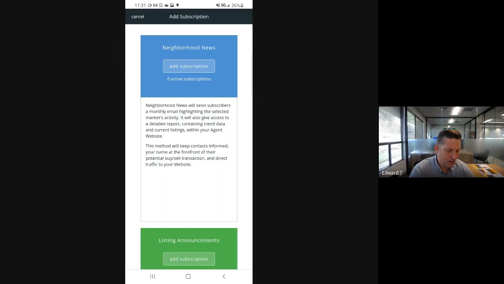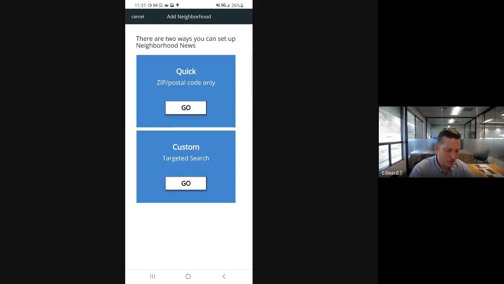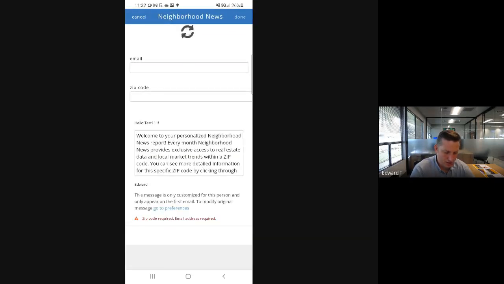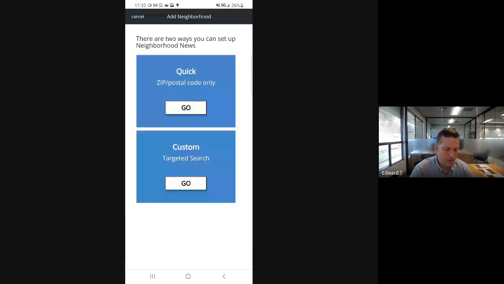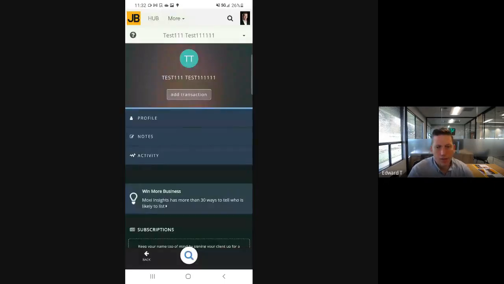Add subscription, add neighborhood news, quick. Fill that out, click done, and we've added them to neighborhood news. So yeah, Aaron brought up a good point. You meet someone, you can go and add them directly to Moxie Engage, categorize, organize, and subscribe them right here, and organize into any group where you've met them.